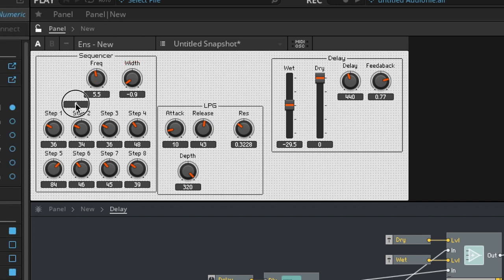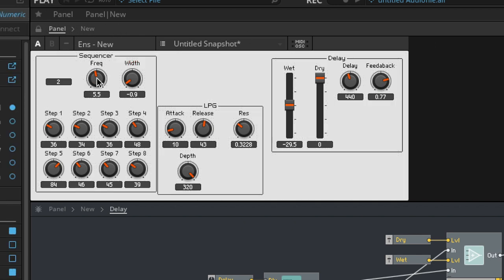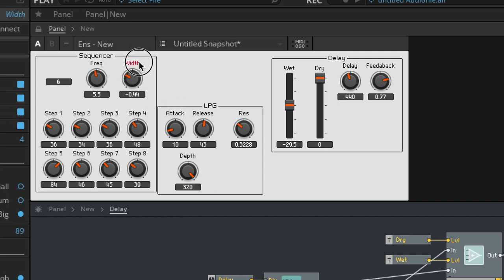Kind of don't like how it's not clear what this is. There we go. Now if I move these willy-nilly, I might get a little bit more wild sounds. That's a little bit of ambient music now.